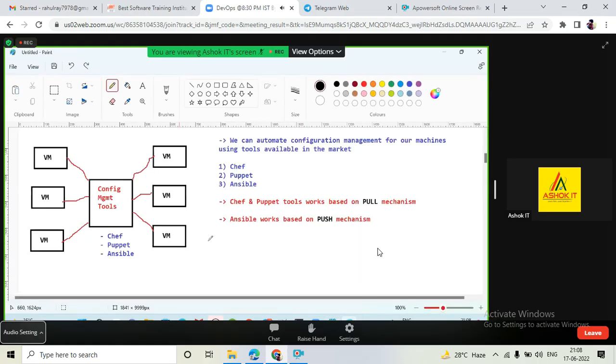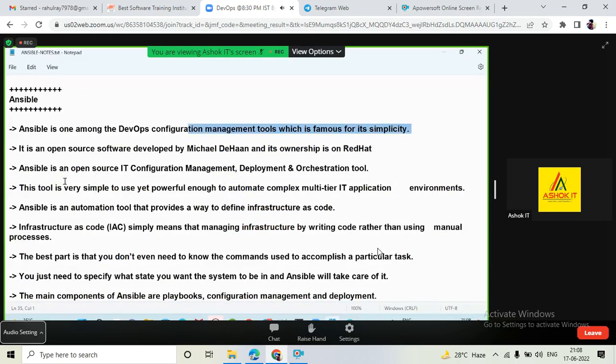There are other tools also available. I explained Chef and Puppet. They are also used for configuration management. The difference is Chef and Puppet work based on a pull mechanism, while Ansible works based on a push mechanism. Ansible is open source software developed by Michael DeHaan and its ownership is with Red Hat. Red Hat company owns this Ansible software. It is free and open source.